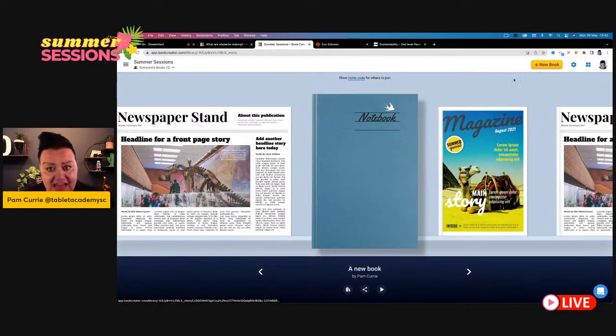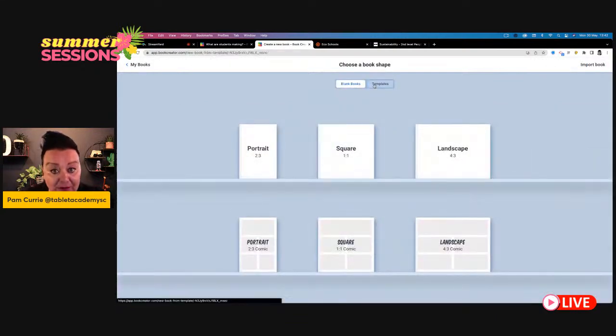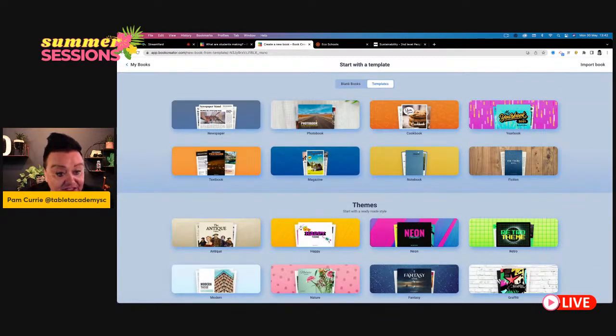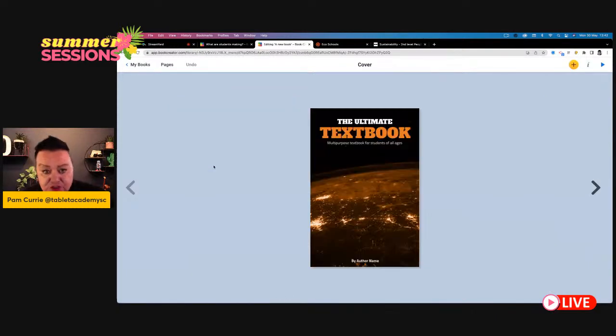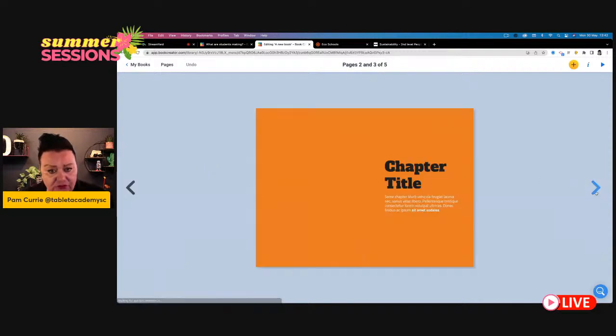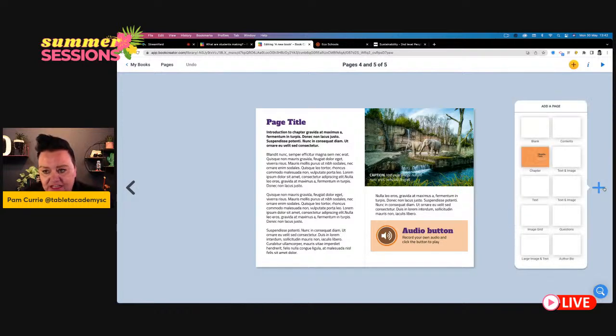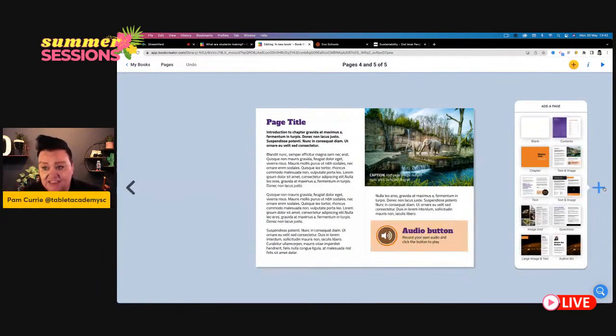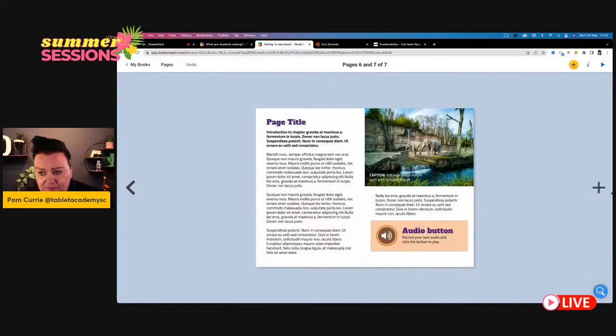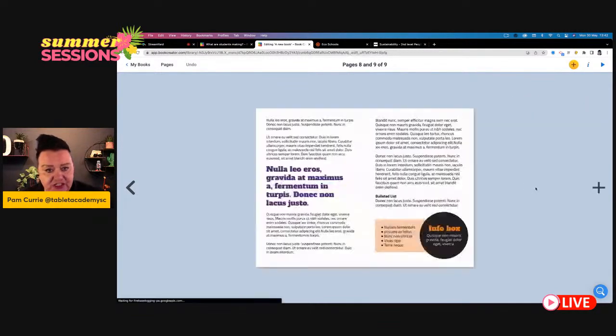I'm going to go back to my books again, and for the fifth time, I'm going to click new book, and we're going to go back to templates. And the one that I'd like to use today for sustainability is the textbook format, which is here. So this is a kind of multi-purpose textbook template. If I scroll through, you can see the general kind of layout there. We've got some really nice page layouts, photographs, quite a bit of text, but we've got audio buttons in there as well. And if I click on the plus on the right hand side, you can see that there's various other templates that I can just create.